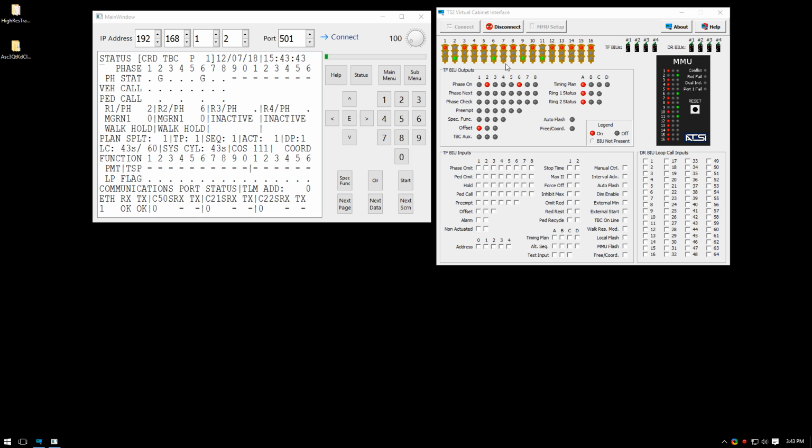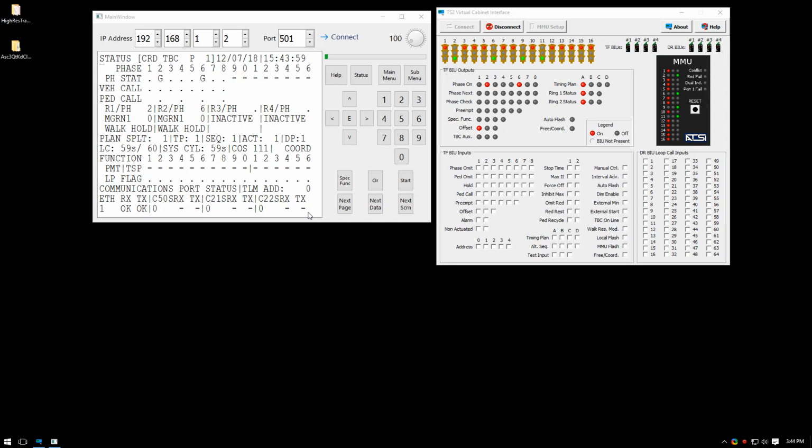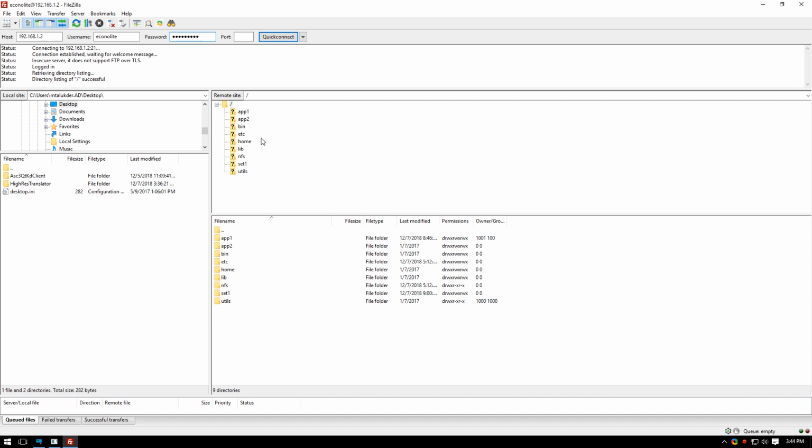Our next step is to go back to the controller database and get the data out of it, and see how this controller logs the information that we just worked on. To get the data out of the controller, we're going to use FileZilla. The host is the controller IP. Sorry, you have to put 192.168.1.2, then the username, the password, and then you're in. So we are inside the controller right now.